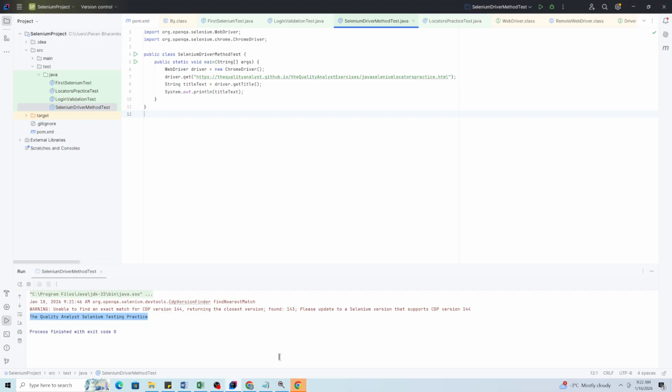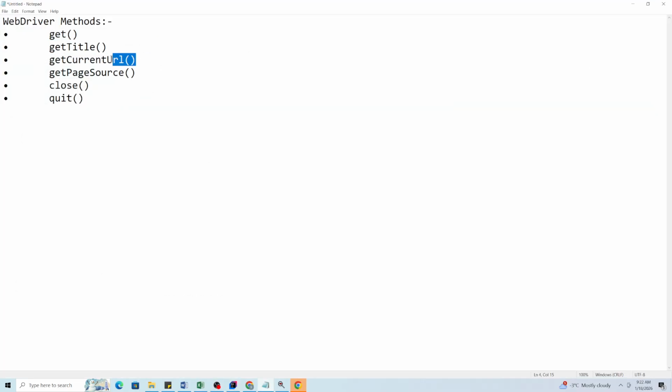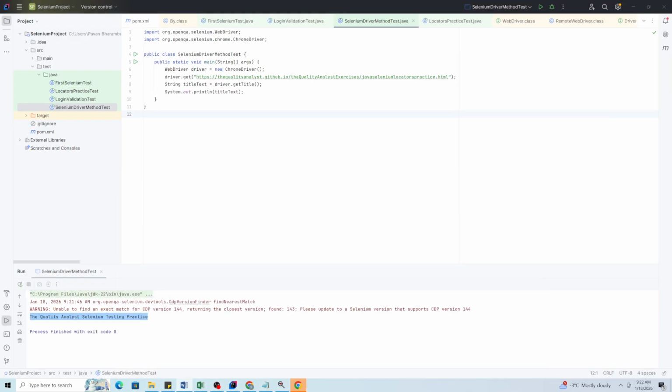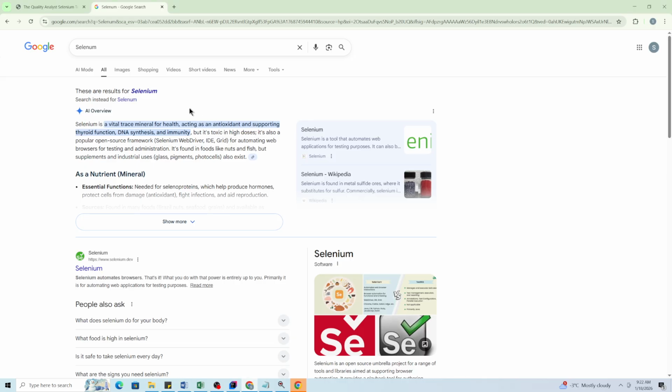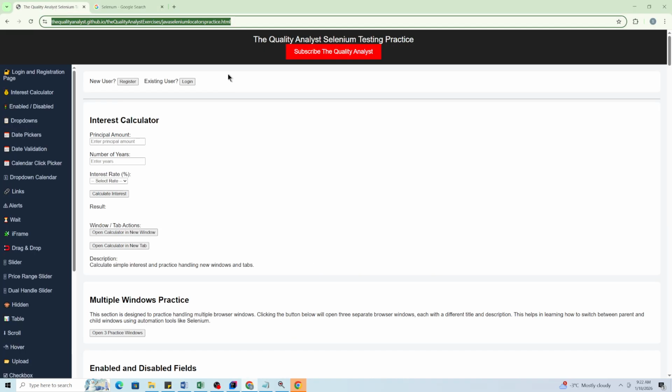Now let's move to the third method, that is getCurrentUrl. Okay, so again, this method answers another critical question: which URL I am currently on. So why does this matter? Because in modern applications, the page may change, the content may update, but the URL tells the real story. So for example, if you go inside our example here, let's consider this example.